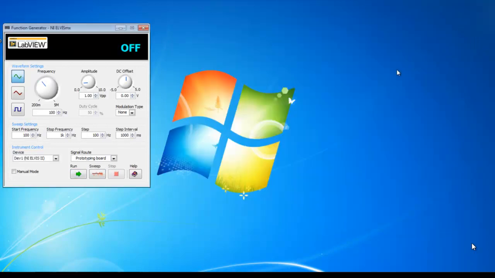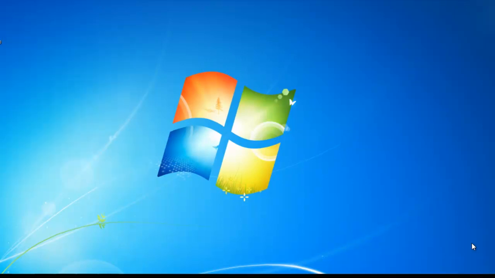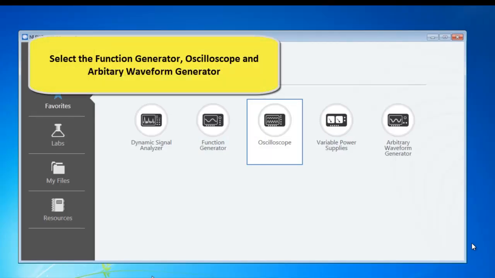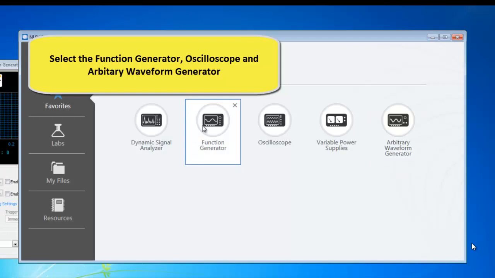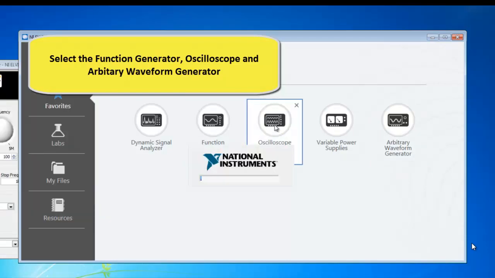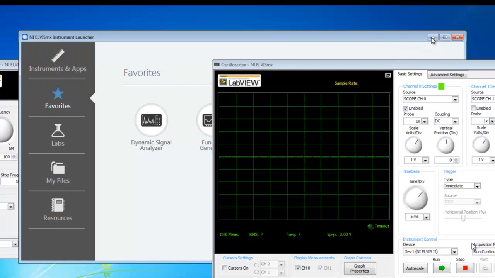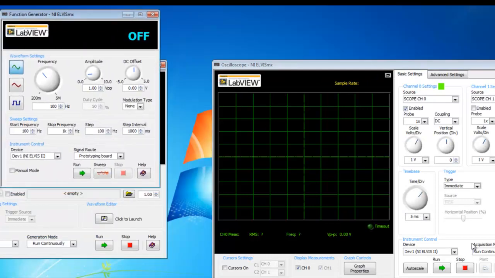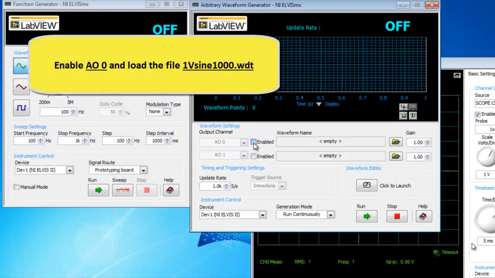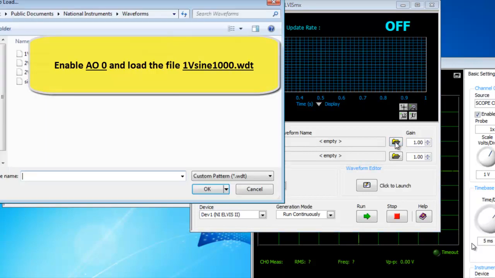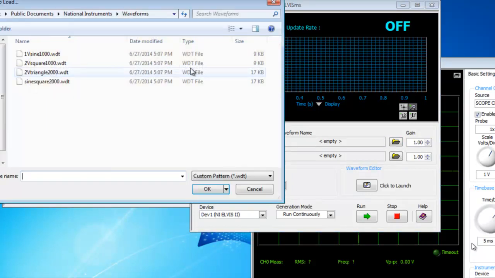Let's move on to the second example on ELVIS. So let's select the function generator, oscilloscope, and arbitrary waveform generator. You can rearrange all the windows. So as for the arbitrary waveform generator, let's enable channel 0 and select the file name 1V sine 1000.